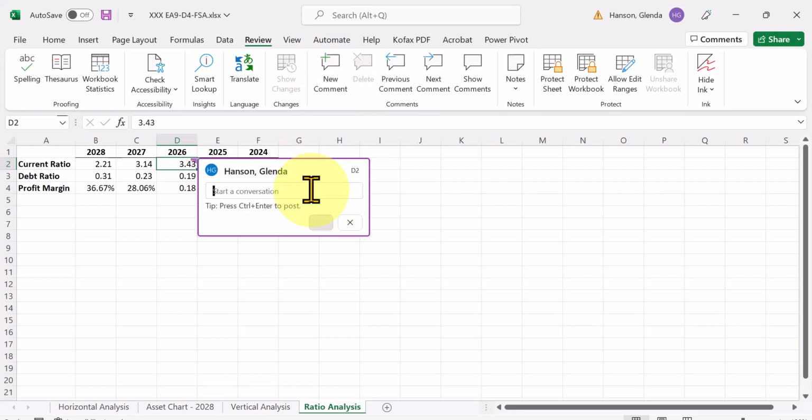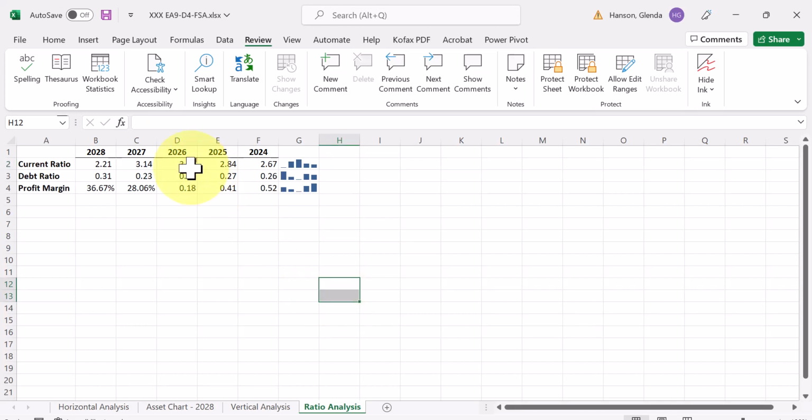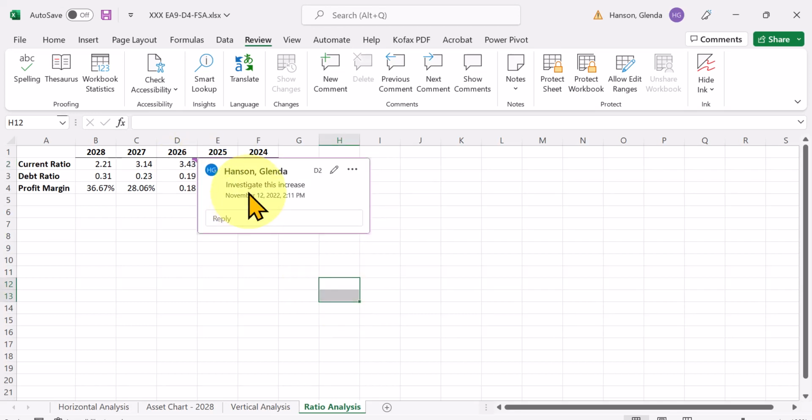and we're going to type in, see how it picked up my name, and my comment to whoever might be reviewing this is: investigate this increase. Okay, and then make sure that you post it by clicking this arrow. Okay, and now you see the little purple arrow up there, and you can click in there and see that I have a comment.